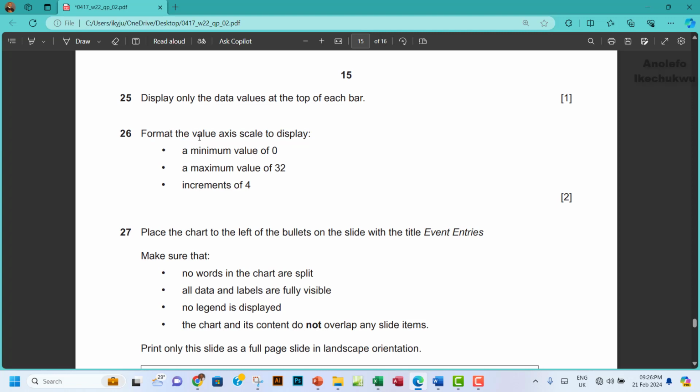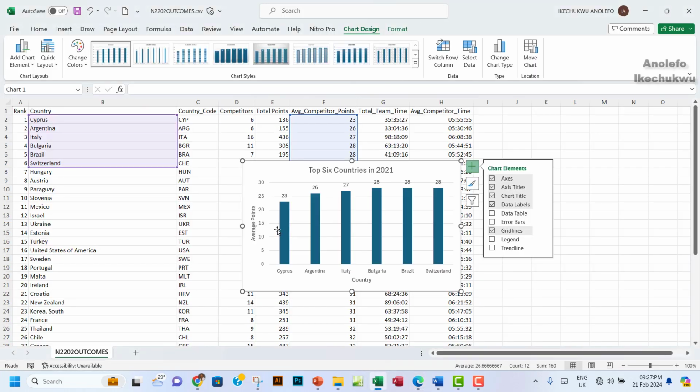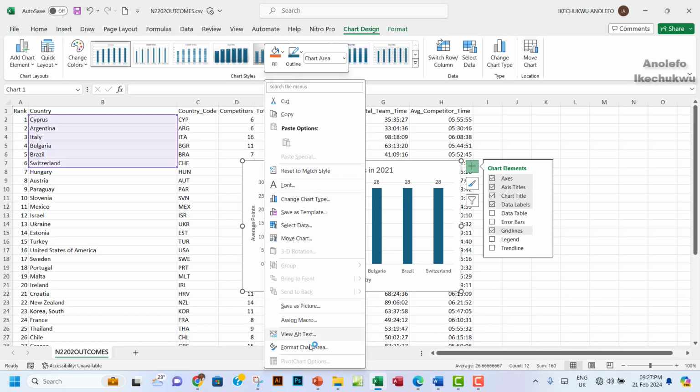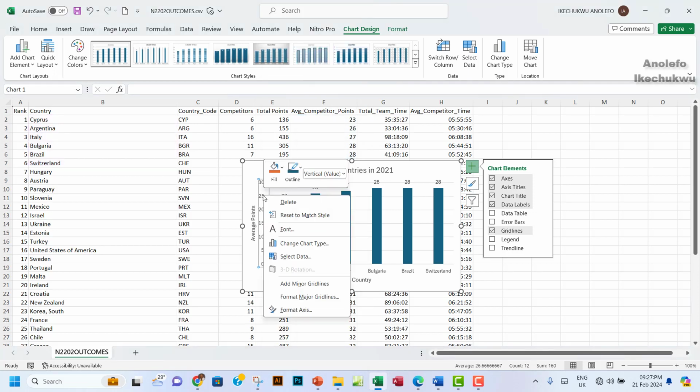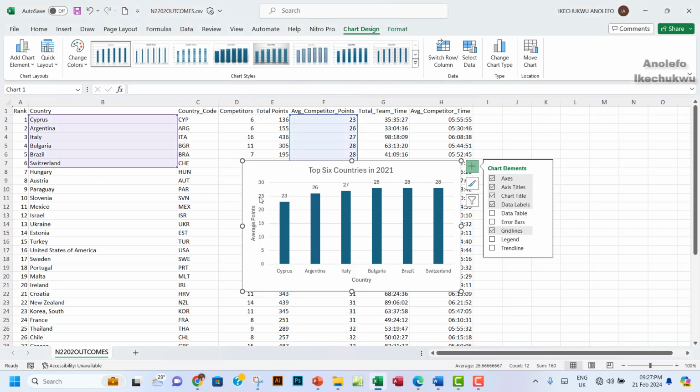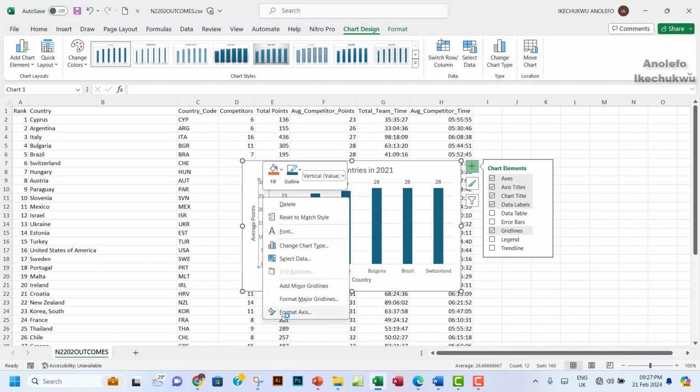All right, number 26, format the value axis scale to display a minimum value of 0 and a maximum value of 32 and an increment of 4. So click on this value axis here, right click, and then go to format chart area, no, not really that. I made a mistake, so let me right click again. This is what I need, format axis. You need to make sure the value axis is selected before you right click and then format axis.